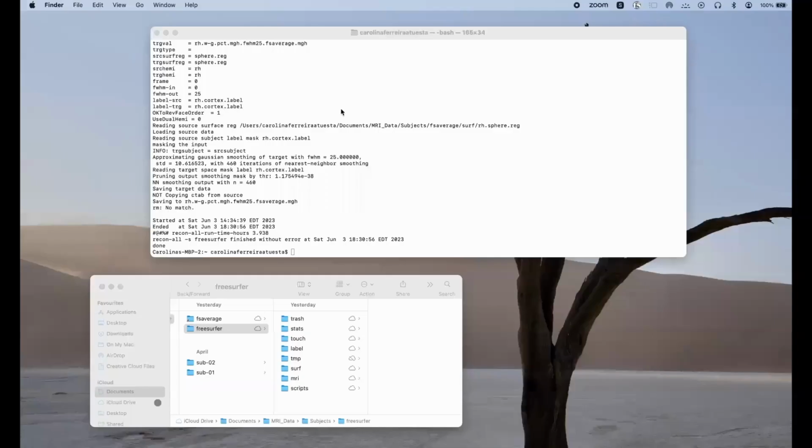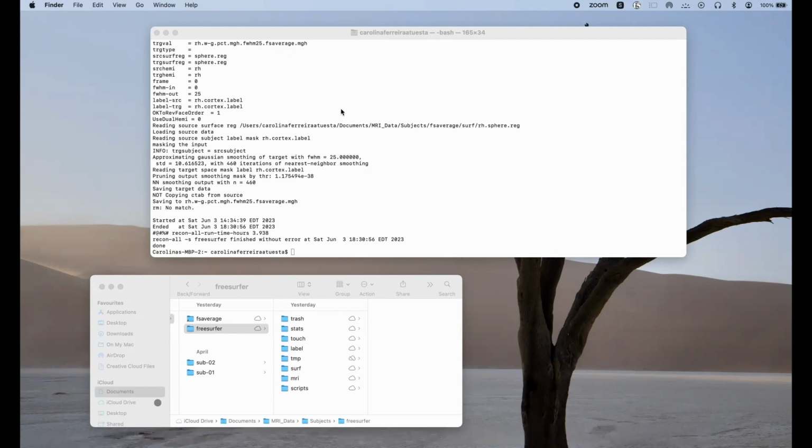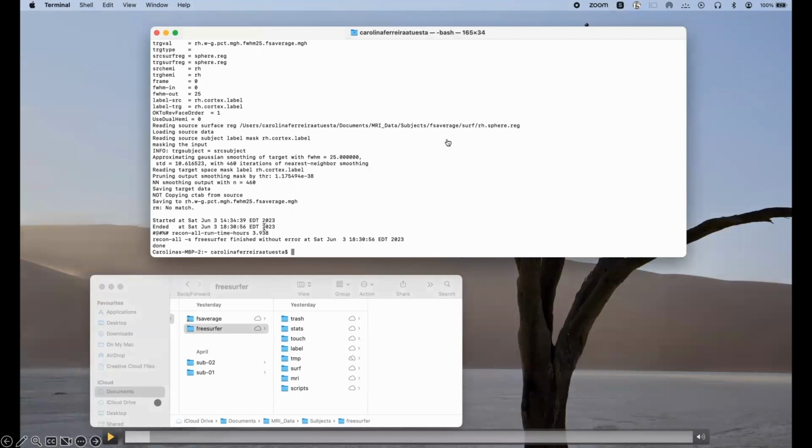So now I'm going to show you a video of my output and what you're going to see after you run the recon all command. As you can see here, this is probably the next day after running. I see at the end of my terminal, I didn't close it, I didn't close my computer, that it started the day before at 2:30 p.m. and it ended that same day at 6:30 p.m. So it took literally 4 hours to run in this case.